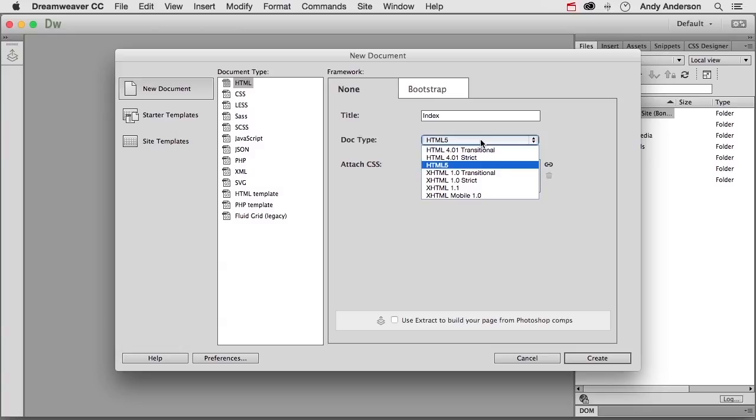But you have other options. You have transitional and strict on HTML4. You've got XHTML, which is extensible hypertext markup language. You've got mobile. You've got these different ones. Transitional and strict, or whatever you're using, what does that mean? What does that do if I choose HTML4 over 5? How does it change the document?